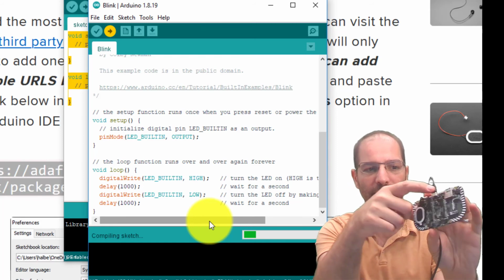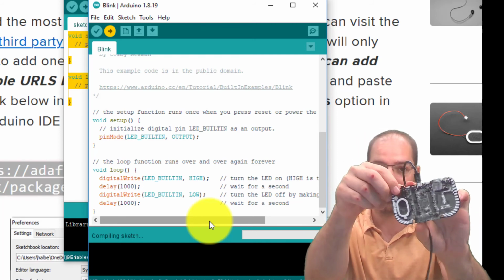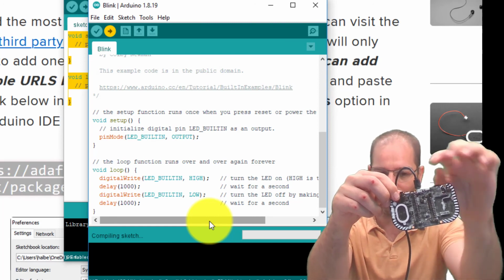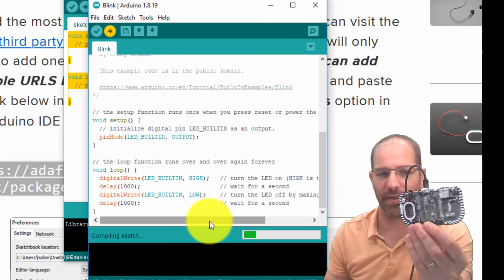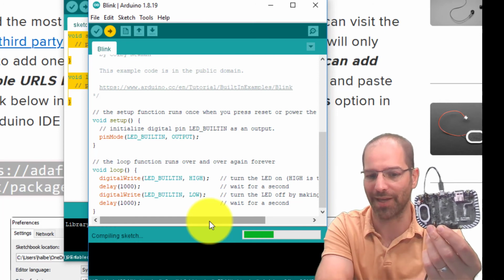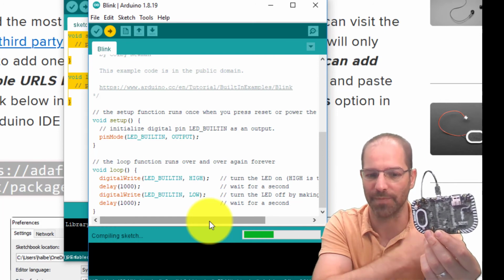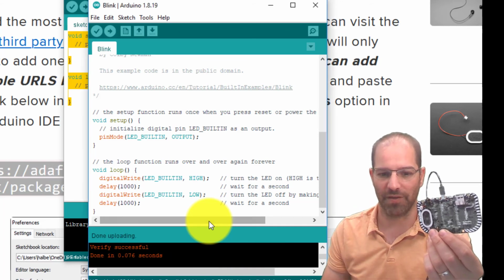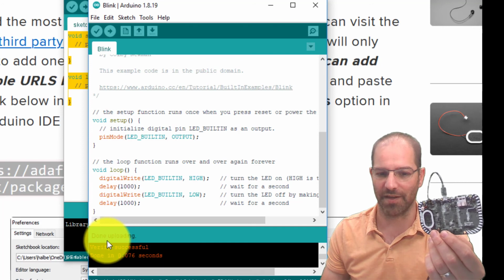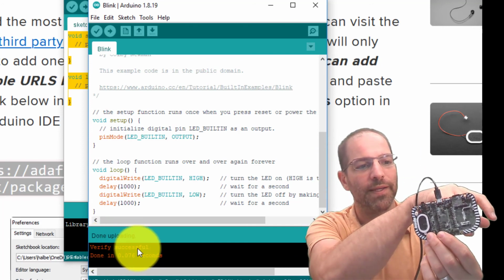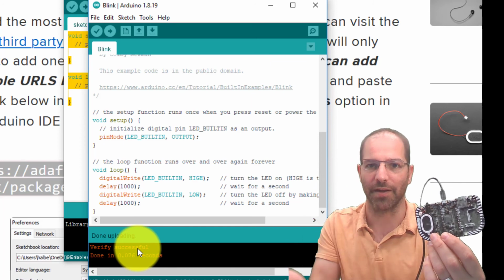What we're looking at is this little LED right next to the SD card. It's a little red one right there. And if everything is configured correctly, we should see it blink 1 second on, 1 second off after the code's been uploaded. There, it's uploaded. You know it's done it correctly because it says done uploading, verify successful. And now if we look at that little LED, it's blinking on and off.